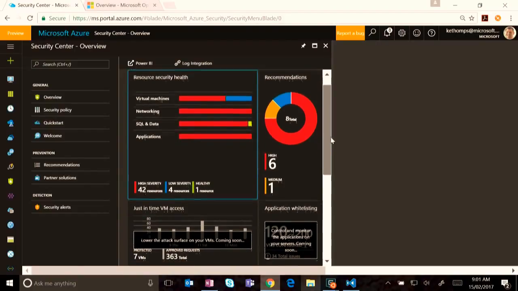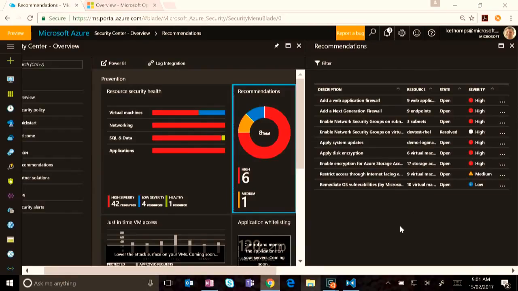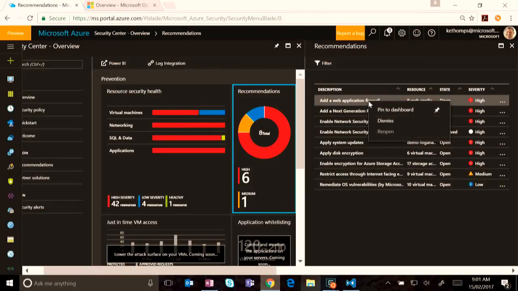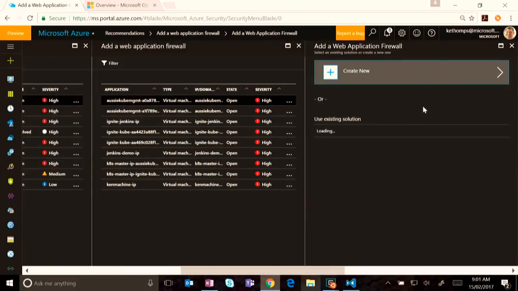They've updated the portal since last time I used this. So in here, we can see recommendations on Azure infrastructure. Here it's saying that I don't have a web application firewall, so I haven't set up a firewall on my resource groups, so it's recommending that I should do that. We can go in here, and it makes it really easy for us to rectify that recommendation as well. I could just click here and create a new web application firewall for this particular virtual machine.